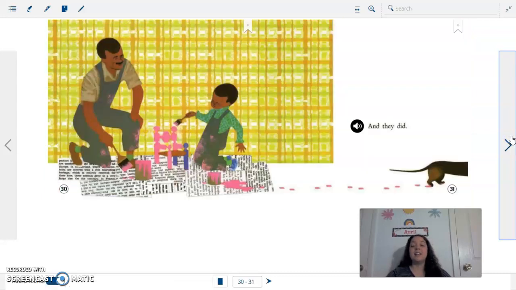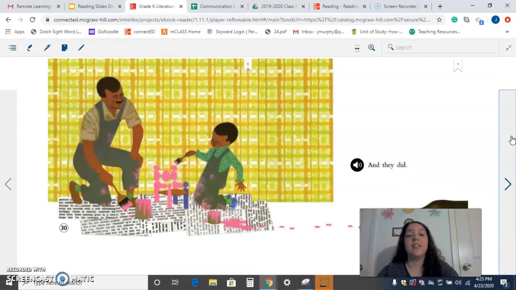And they did. We are now at the end of the story, boys and girls. What happened at the very end? Good. Peter got on board and helped his dad paint the little blue chair pink for his sister. The end.